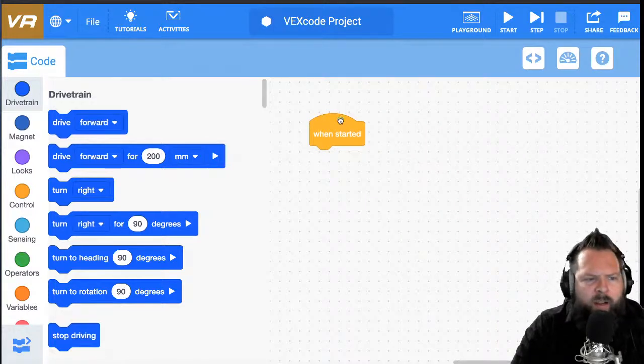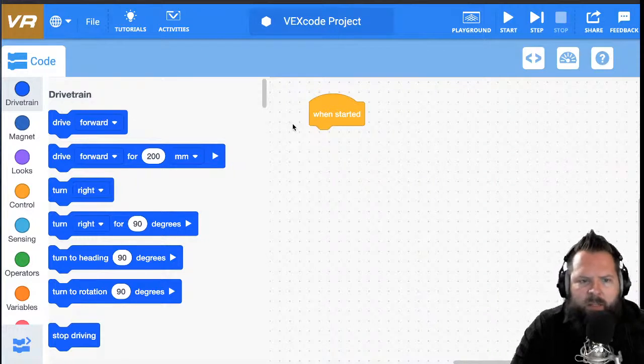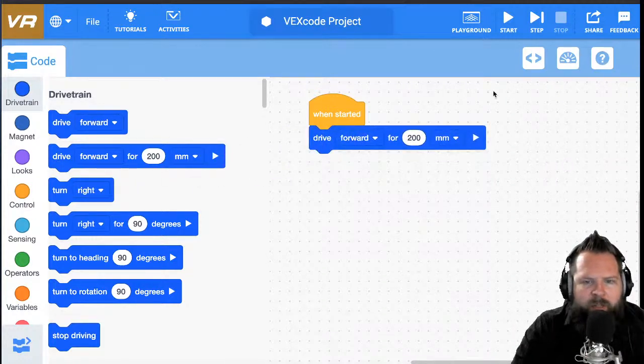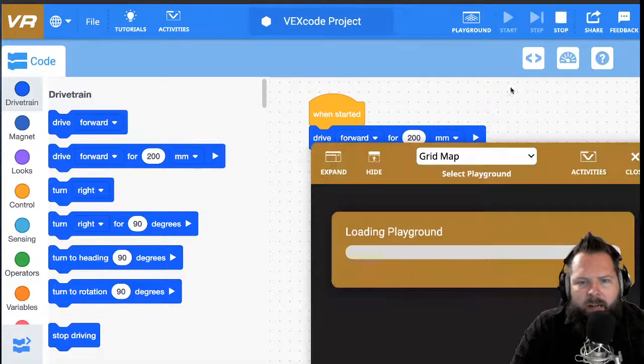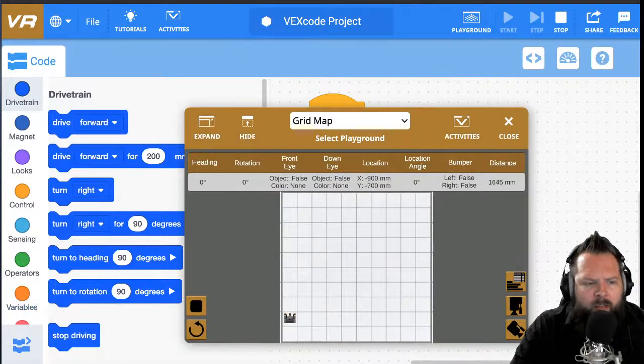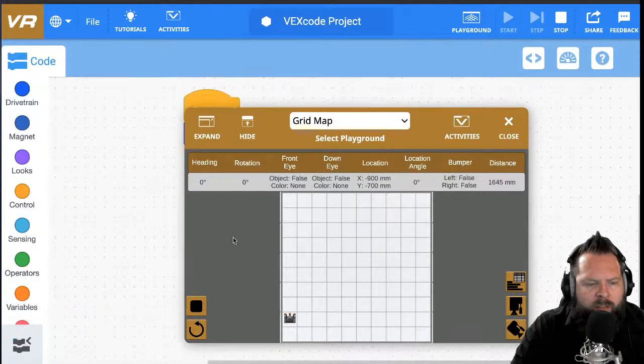All right, so the very first program we do in any kind of coding is we call it a hello world. And with Vex code, drive forward is the new hello world, right? So we'll just drag a drive forward for 200 millimeters, drag that over there, and then click start. This will get our playground open. It'll get the robot doing something, and so we can see something.